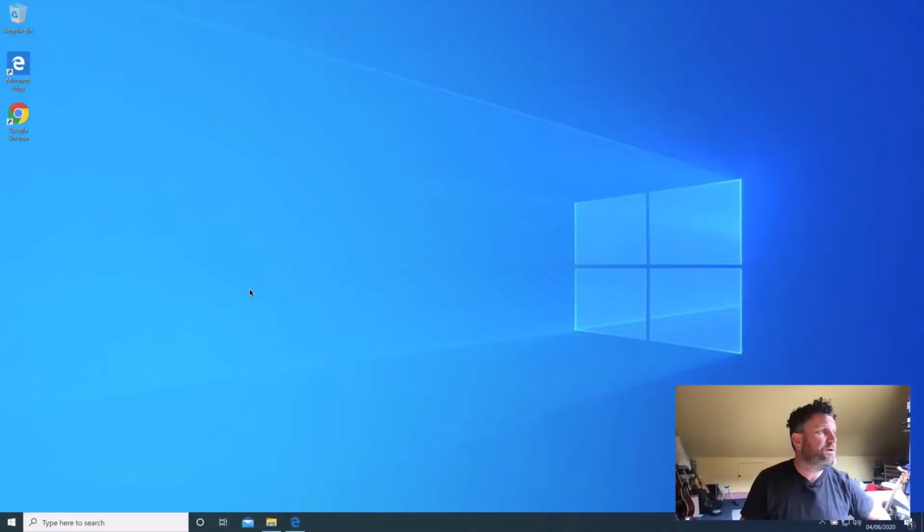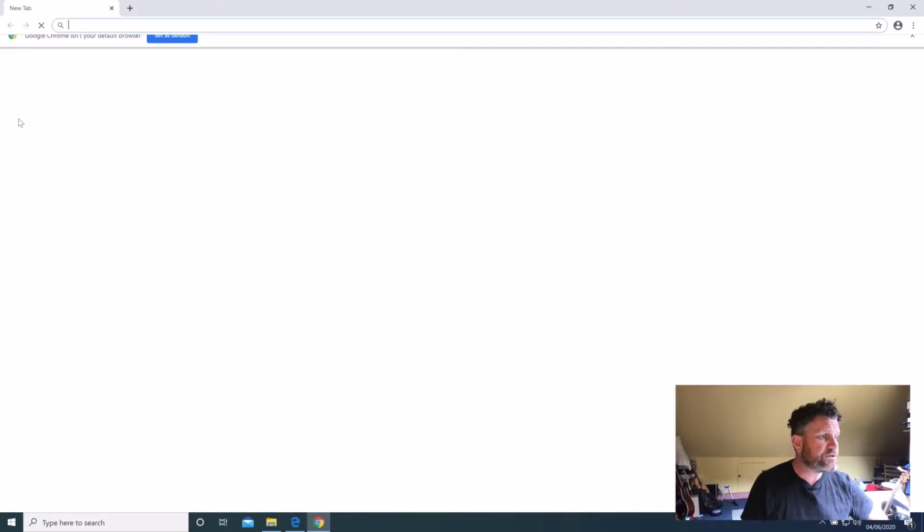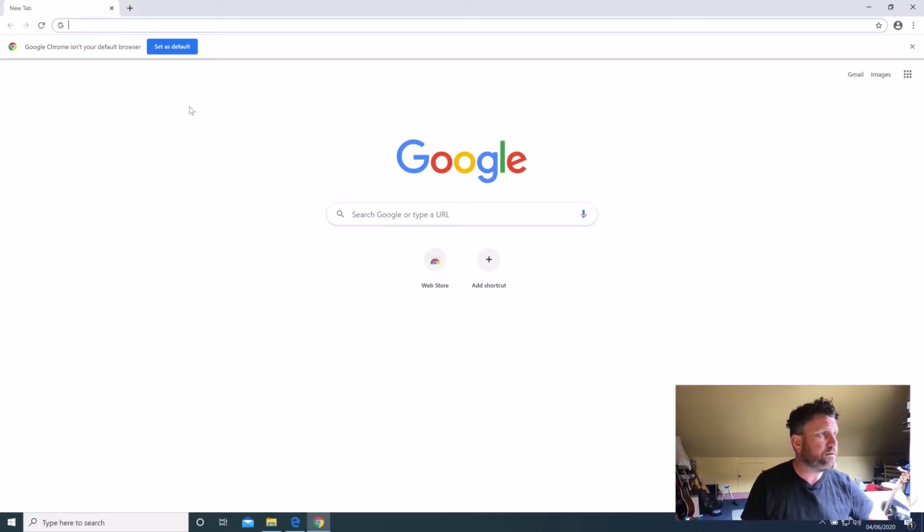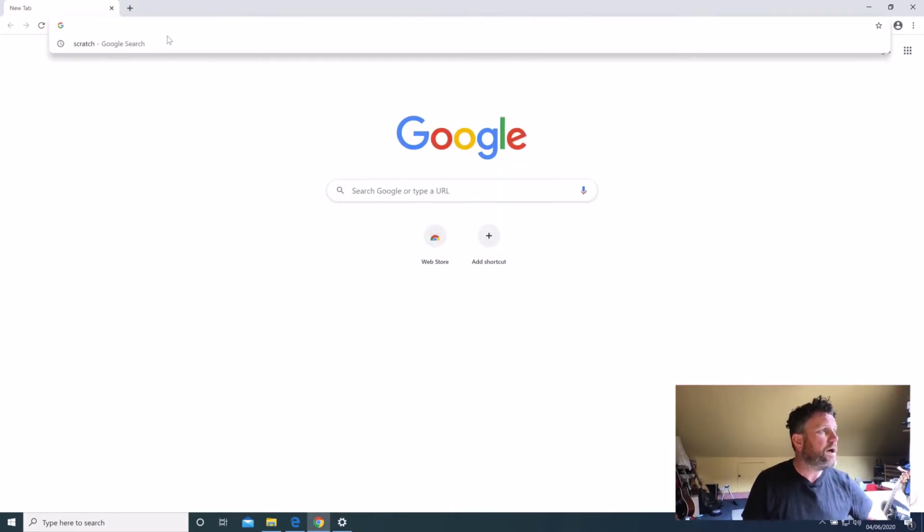Okay, so the first thing we'll do then is we'll have a look at the Scratch website. So if we go over to the computer here, and if I just open up a web browser, and I'll set that as my default browser.